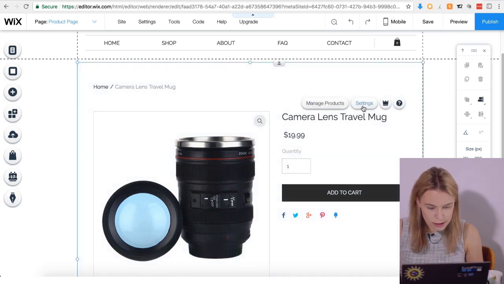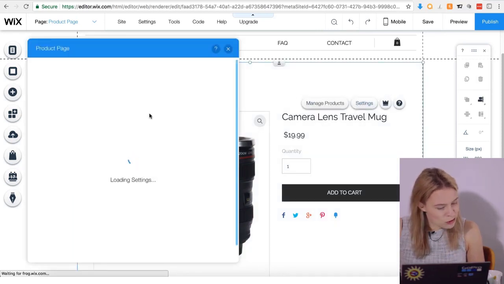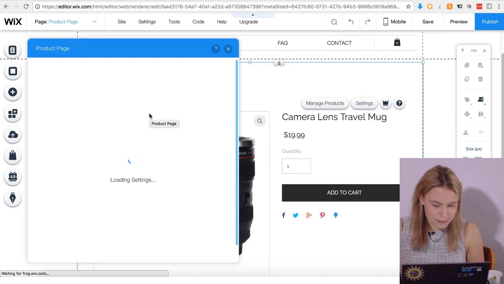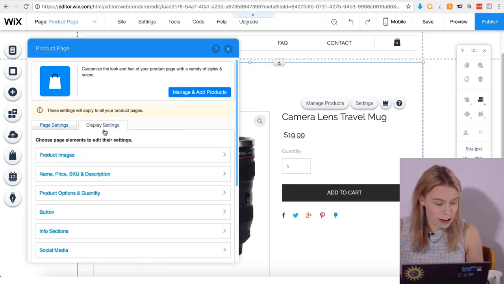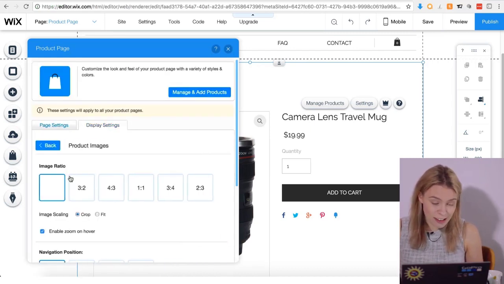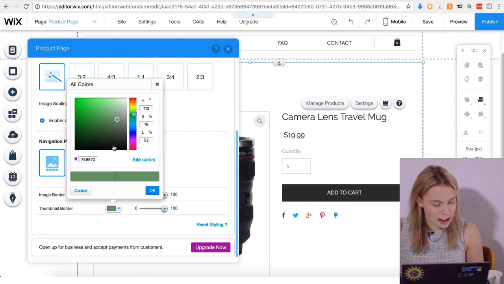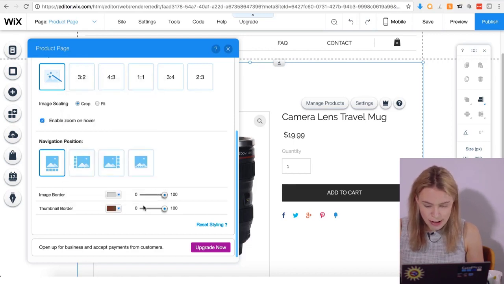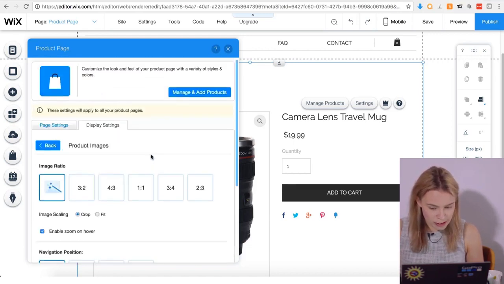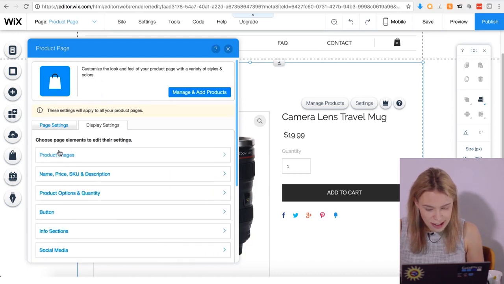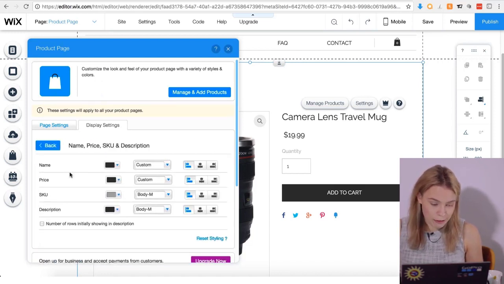Here it is. Now, when you do, this window pops up. And now you can customize pretty much every design aspect for the product pages in your store. And I want you to keep in mind that all of the changes that you make here will apply to every single product page. So the thing with Wix is that as a design editor, it is extremely powerful.